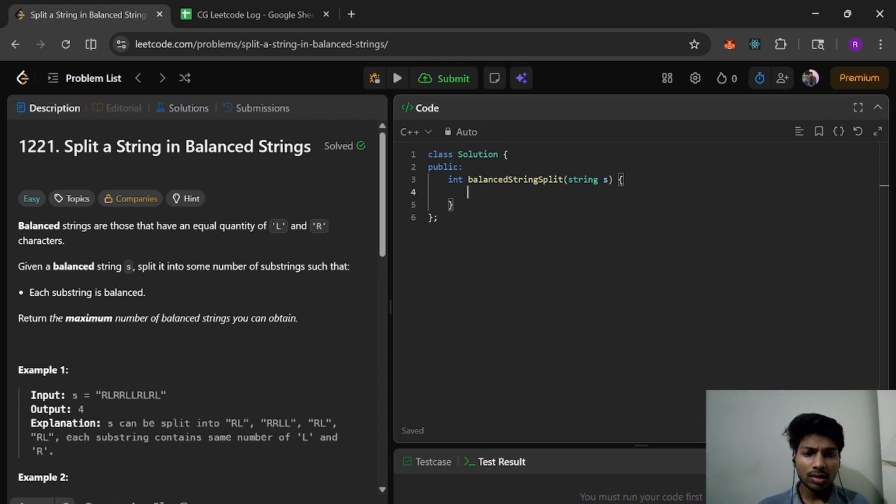So what the question wants to say here is that there is a string S and it consists of two letters, that is L and R. And what we have to return here is the maximum number of balanced strings you can obtain. So what is a balanced string?